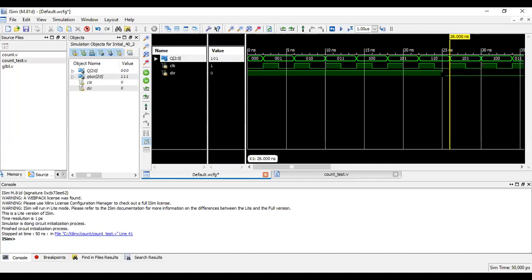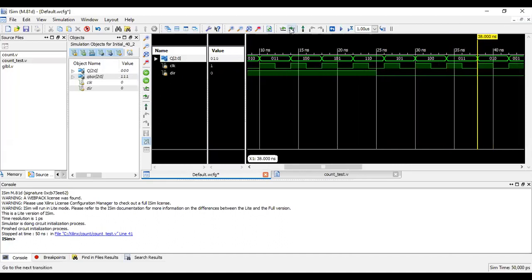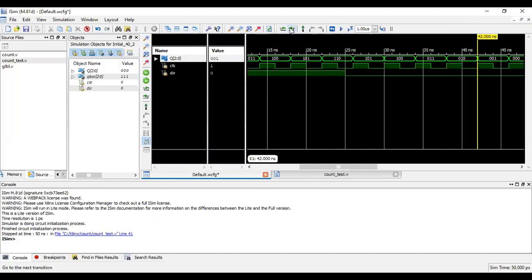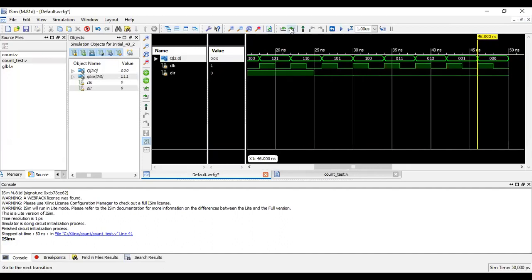But since direction is equal to 0, it will start down counting. So after 6, direction has changed. So what is the previous value? I'll get 5, then I'll get 4, then I'll get 3, 2, 1. It goes on like this. So when your direction is equal to 1, it will act like an up counter and keep on counting. Whenever direction becomes 0, whatever is the count value at that particular point, it will start counting in the reverse direction, and it will give you the down count sequence.